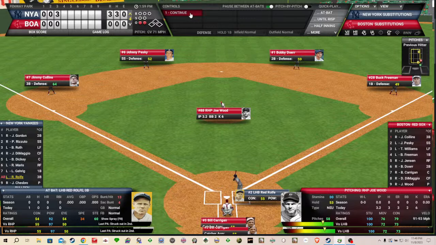All right, Red Rolfe. His real name was, well, this is strange, okay, Robert Abial Rolfe. He was born on October 17th, 1908 in Penacook, New Hampshire, and died July 8th, 1969 in Guilford, New Hampshire. He made his major league debut June 29th, 1931 with the Yankees. He batted left, threw right, 5'11 and a half, 170 pounds.